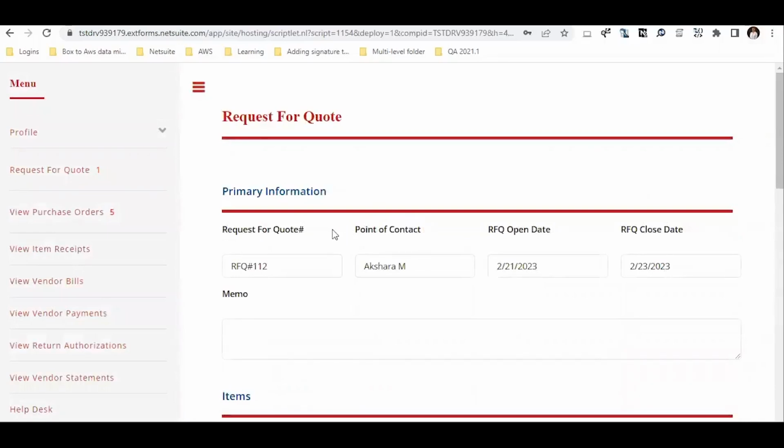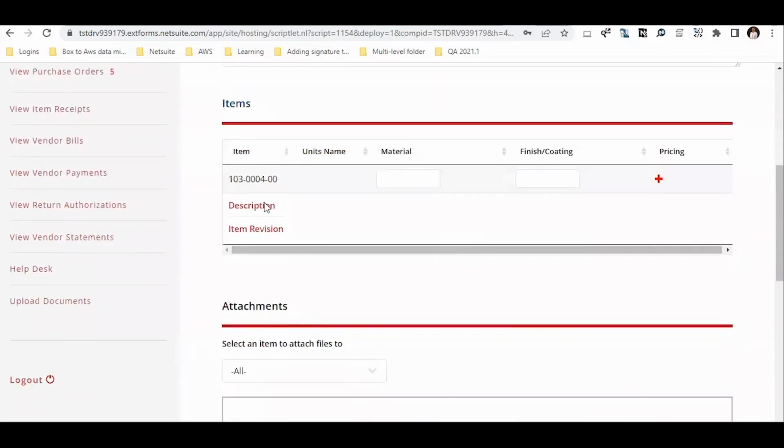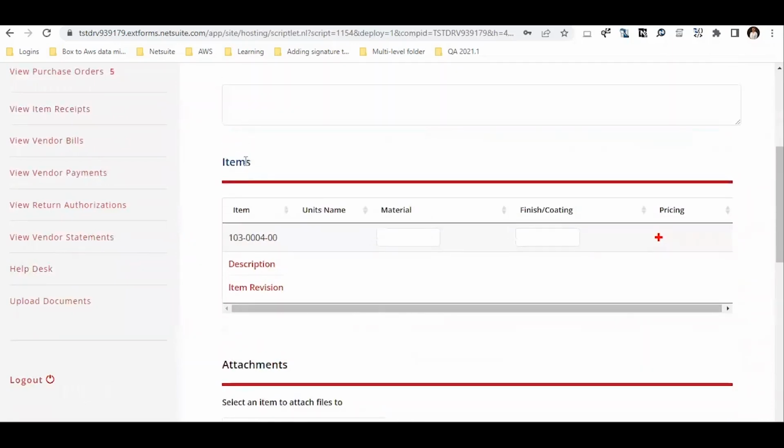Primary information section contains up-to-date information about the request for quote, like request for quote ID, point of contact, open date, and close date. Item list shows the list of items for which the quote is requested. Material and finish coding columns can be used by the vendor to add what materials and finish coding are used for that item. Vendors can enter the pricing under the pricing column by clicking on the plus icon.